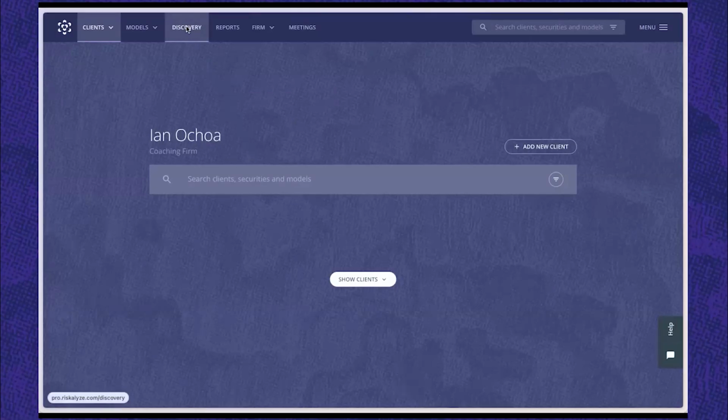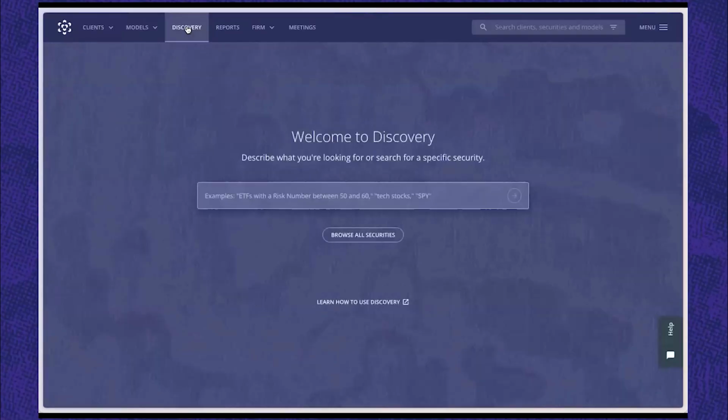First up, we're going to show you this AI discovery. So discovery at the top. Now, discovery is a part of Research Center.